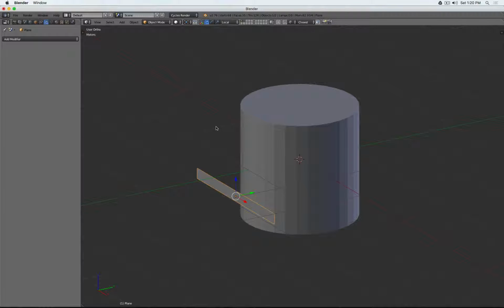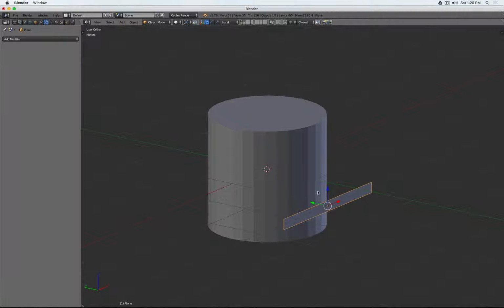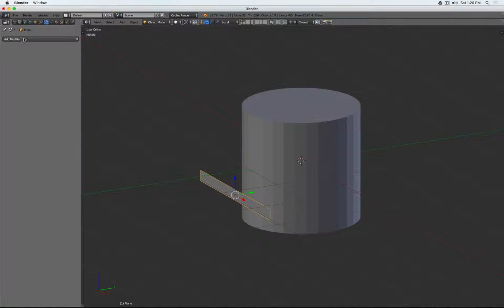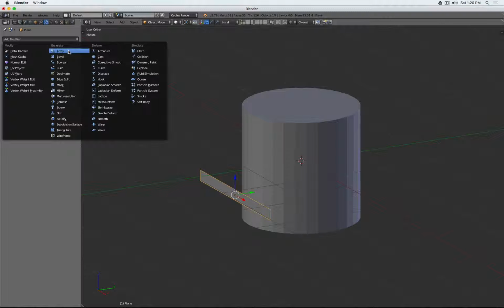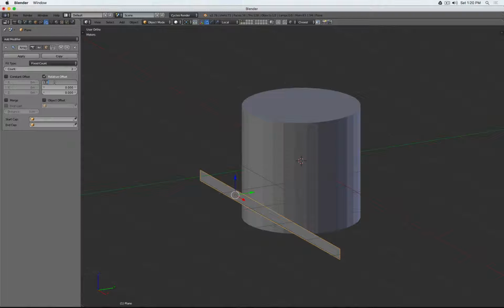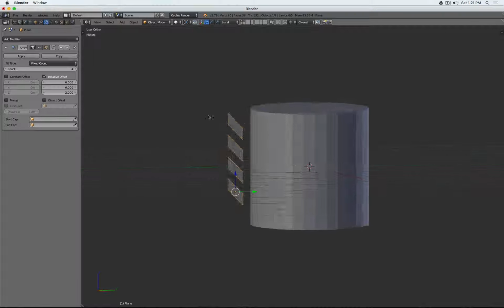A different case, for example, to illustrate how you have to organize your modifier steps: let's say we would like to have multiple strips of a label perfectly bent over our cylinder, and then we give it a little bit of thickness. So let's say we add an array modifier, 2, 3, 4 steps.